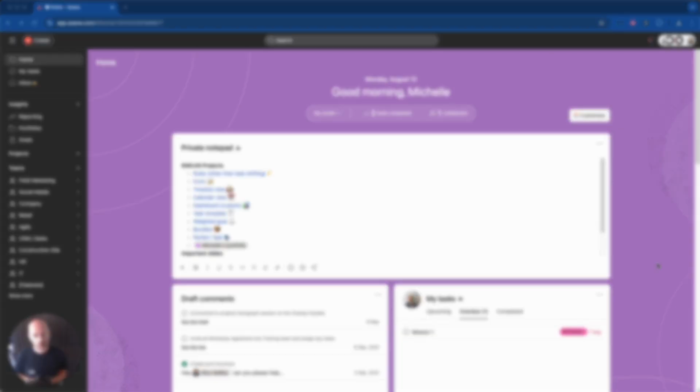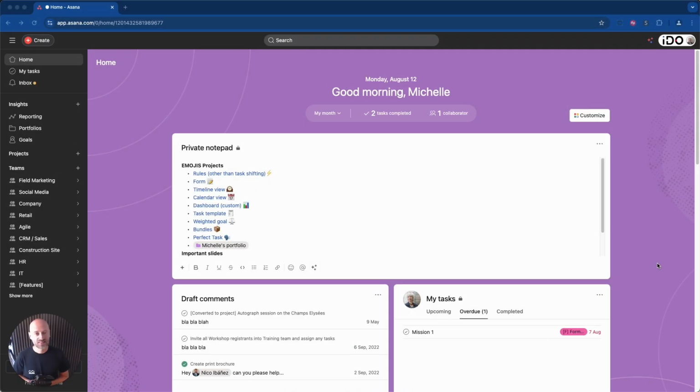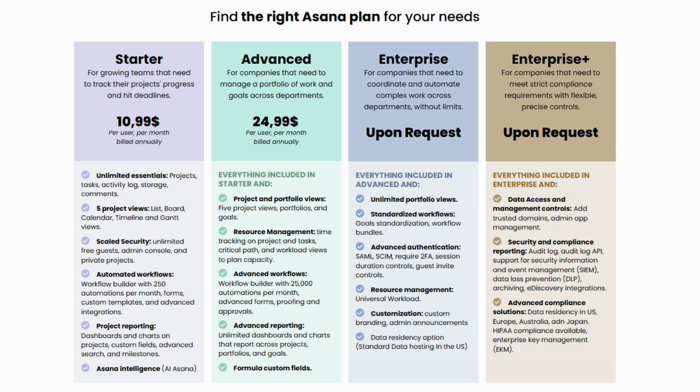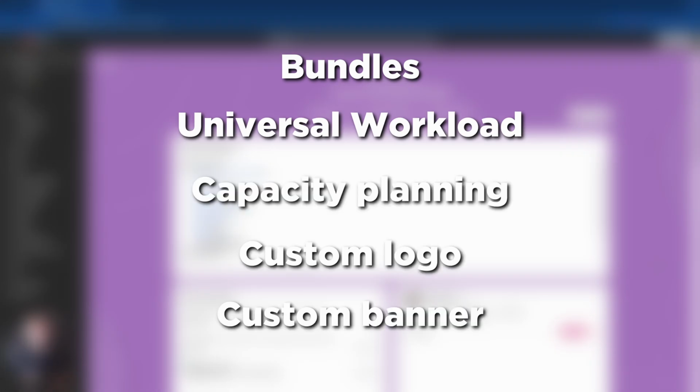So in this video, I want to look at 5 features the enterprise plan has. As a reminder, today is August 2024. The new Asana plans have been released a couple of months ago, which are Starter, Advanced, Enterprise, and Enterprise Plus, and today I want to focus on Enterprise. So 5 interesting features. Those are not all the features available, but just 5 that I wanted to show you today. The bundles, the universal workload, the capacity planning, the custom icon, and the custom banner.